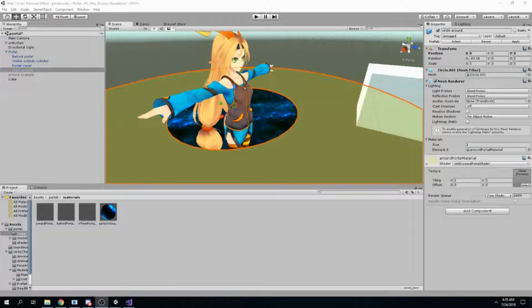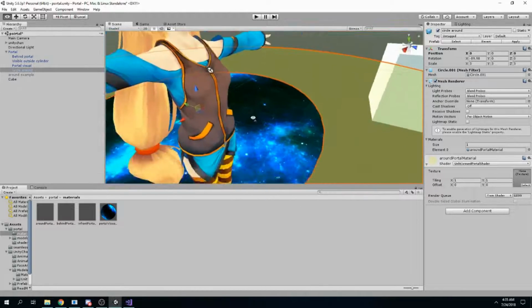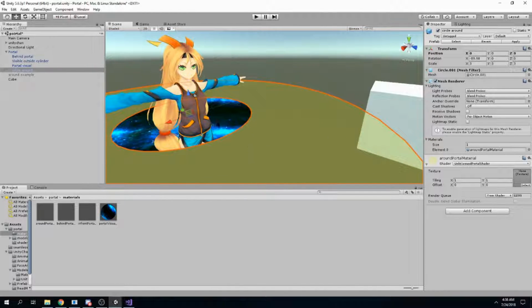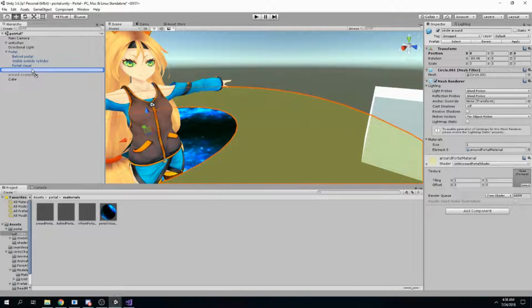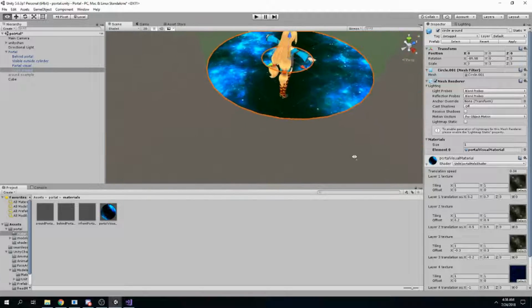Okay, so I've switched to an older version just to show one small thing. This ring around the center circle that reveals the inside, you need to make sure that that does not show your legs down beneath. So if we use the same shader for the center, you can see your legs would show through, which doesn't make any sense, right?